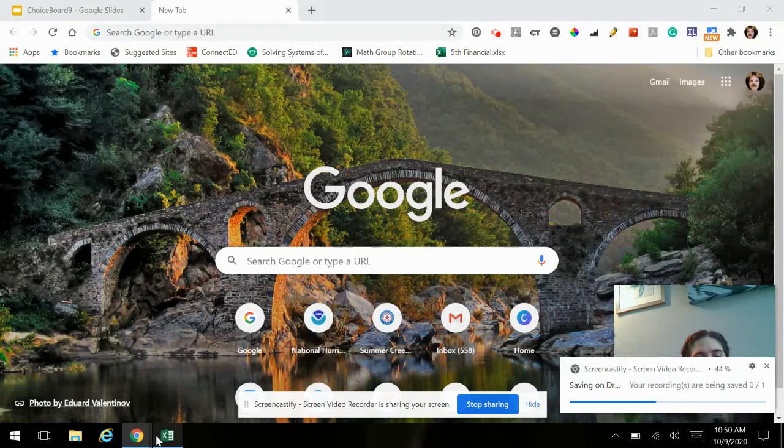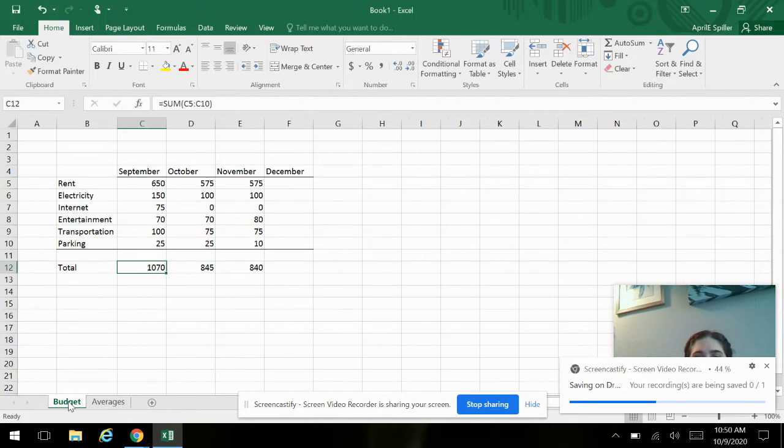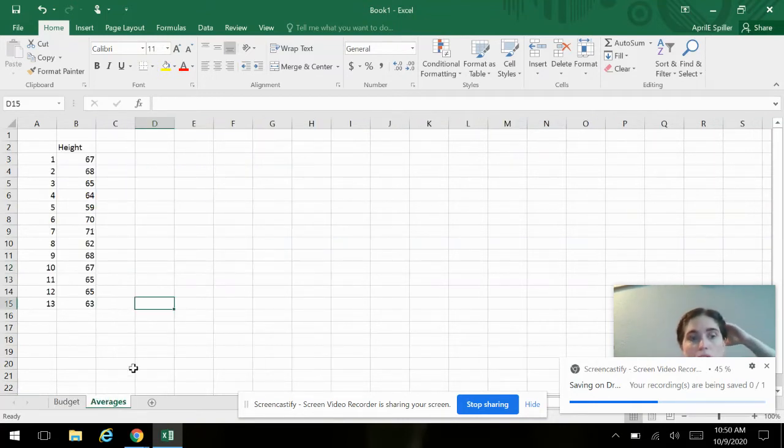Okay, so we did our budget in Excel, and now we're going to use Excel to find averages. And what we're doing is we're going to end up doing weighted averages so that we can figure out our grades. But we're going to start with a regular average. So normally, let's say you rounded up all your friends and you want to know what your average height is. So let's say I have 13 friends. These are all their heights in inches, and I could average them.